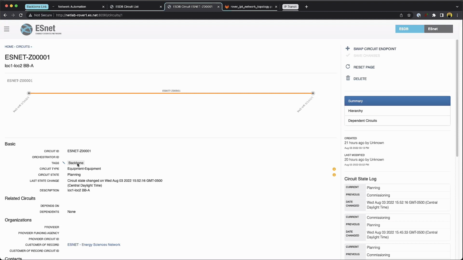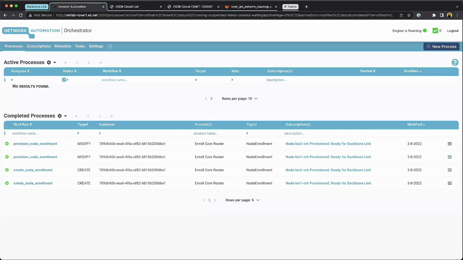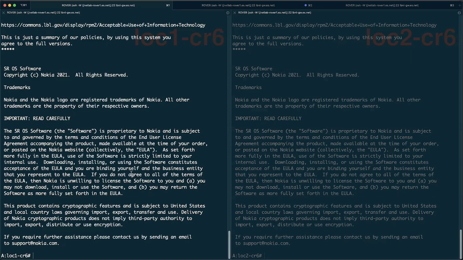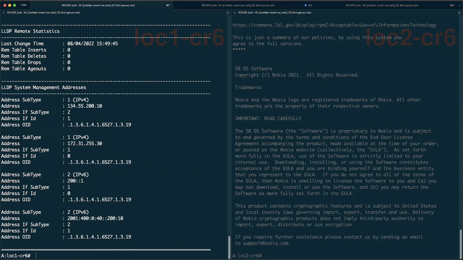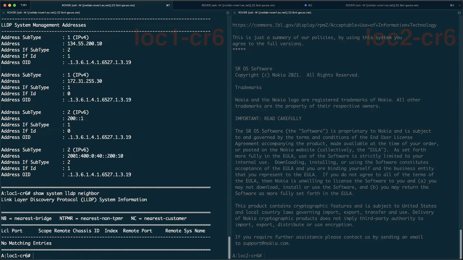And at this point, once they've reflected how things are supposed to be, they can go over to the orchestrator and actually deploy that. Now, before we actually deploy things, just to show you that I'm not lying to you, let me look at LLDP on this box. Helps if you do the right command. No matching entries, right? We don't have any LLDP neighbors at all today.